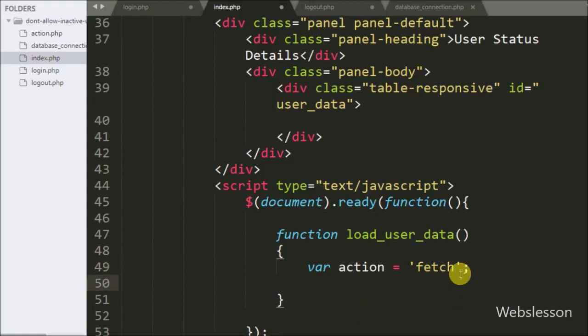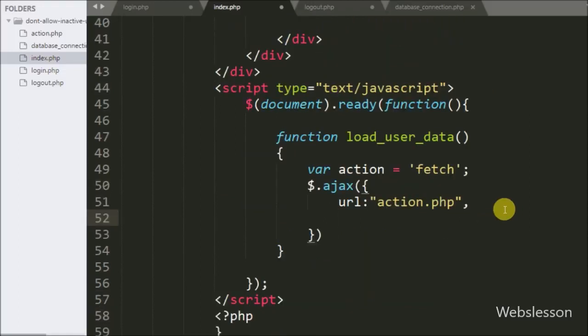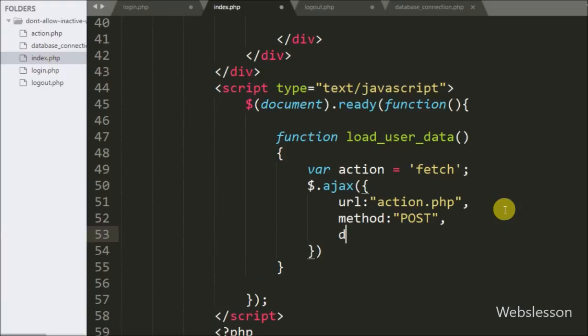After this we have created an Ajax request to send a request to the server. Under this, first we have written the url option set to the action.php page. This option defines that we want to send the request to this page. In the second option we have written the method option. In this option we can define which method we should use to send data to the server. So here we have written the post method to send data to the server. In the third option we have written the data option. In this option we can define which data we want to send to the server. So here we have written the action variable which we want to send to the server.